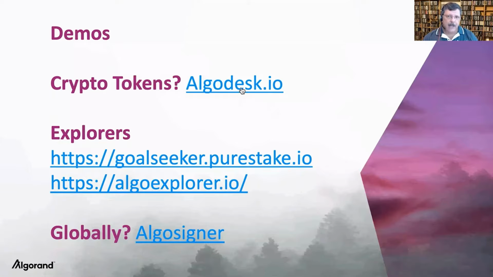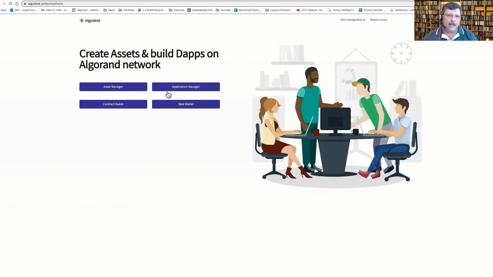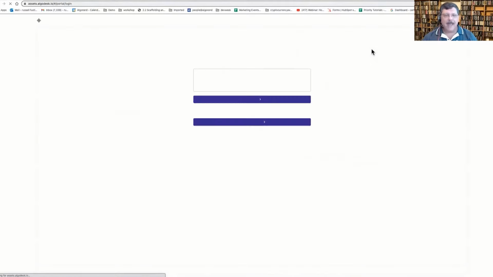So let's take a look at creating some tokens. This is an online tool called AlgoDesk, and we're just going to dive into the asset manager. There's also other pieces to this in terms of the application manager, web wallet, and the contract builder. For now, we'll go into the asset manager.